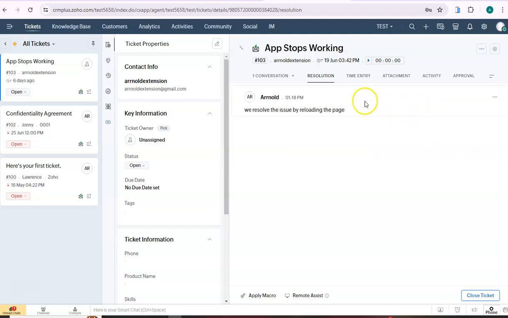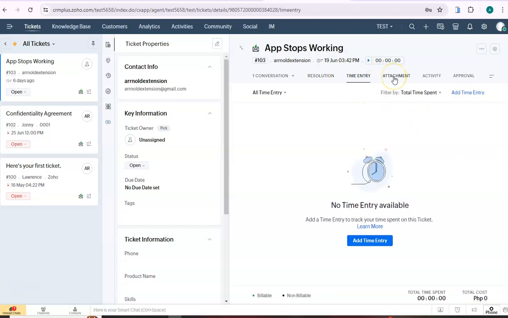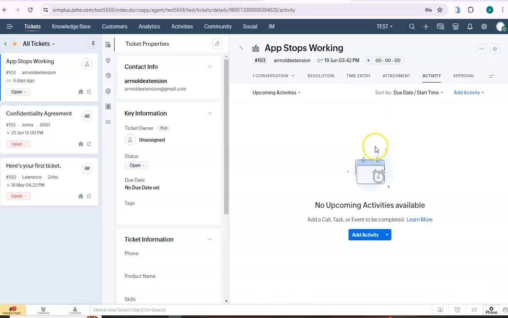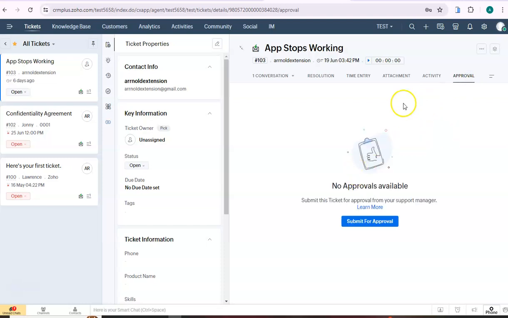Save and time entry. This is the time entry to track your time spent on this ticket. How long did the conversation go before it was changed to the status of closed? And here are the attachments, the activity or the interaction between you and the customer or the potential customers, and approval.